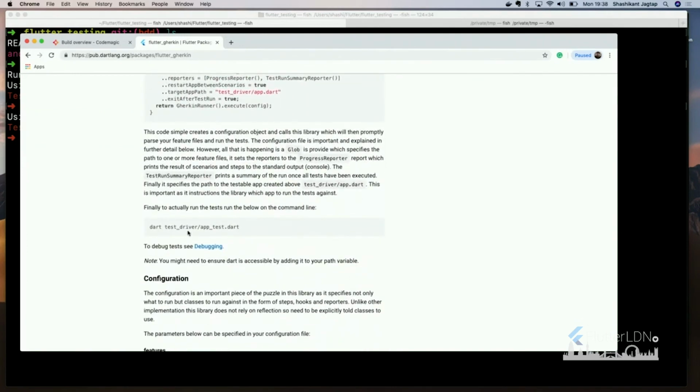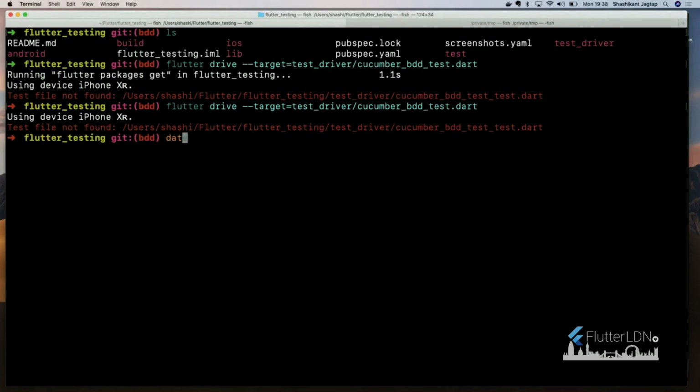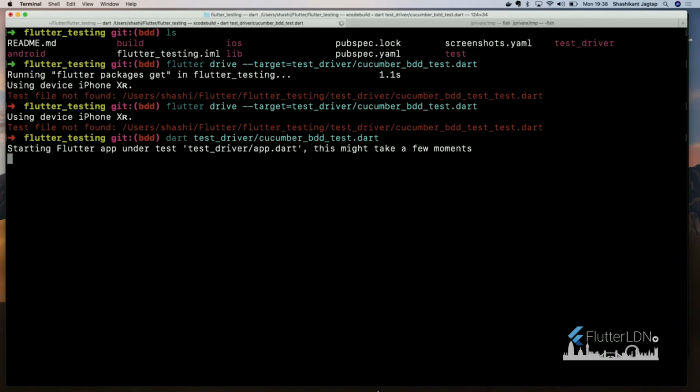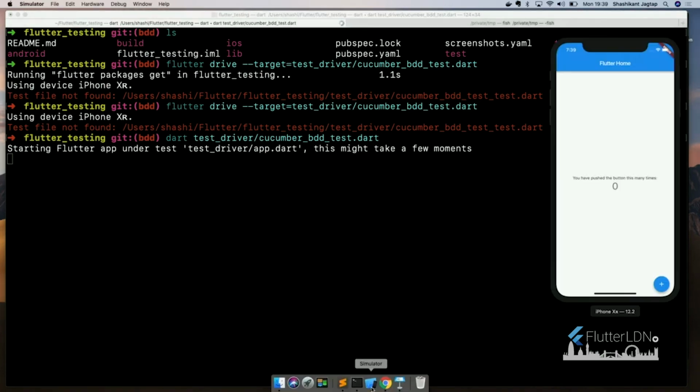Yeah, so this is the way: we have to do dot. And this is a different way of running this command. I don't know why, but we have to use the dot to execute that one. So it's basically doing the same thing. It's launching the app and running it in the simulator.